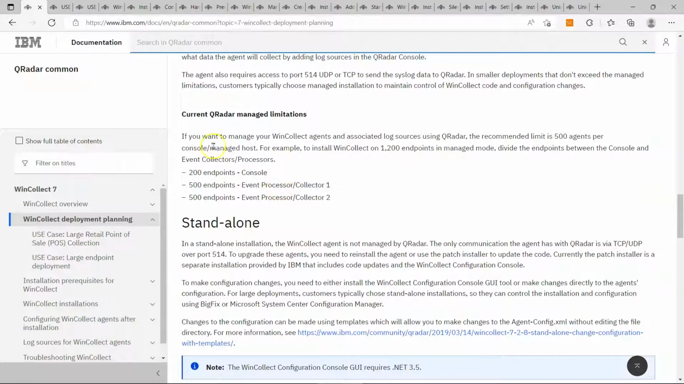So these are the limitations for the managed mode. If you want to manage your WinCollect agents from QRadar, the recommended limit is 500 agents per console or managed host. So to install WinCollect on 1200 endpoints in managed mode, divide the endpoints between the console and event processors. So 200 endpoints per console, 500.